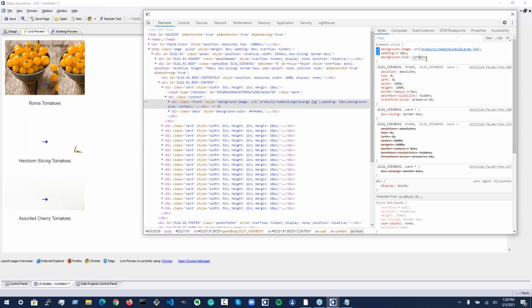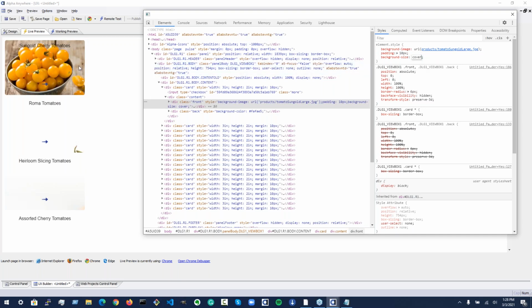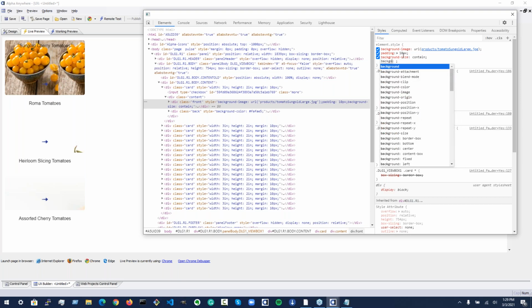The other option in here is cover, which will make the image large enough in whatever direction it needs to cover the whole space. So if your element's shape is slightly different from your image, one of those X or Y values is going to flow off the top or the side. So I like cover, but let's go back to contain. And let's look at background repeat.